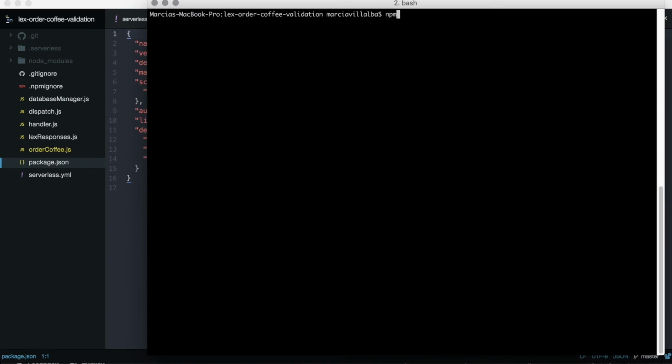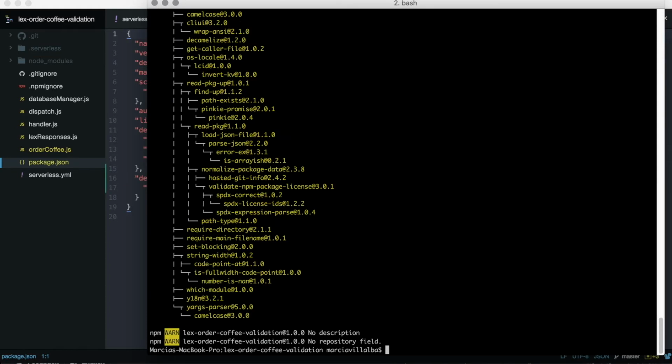The first thing we are going to do is to install Jest. Jest, as I said, is our test framework that we need to install, so it appears in our package.json and we can start using it. As always, npm install jest --save-dev, so it saves the developer dependency, and it goes.